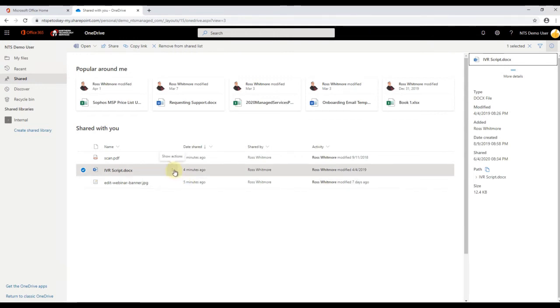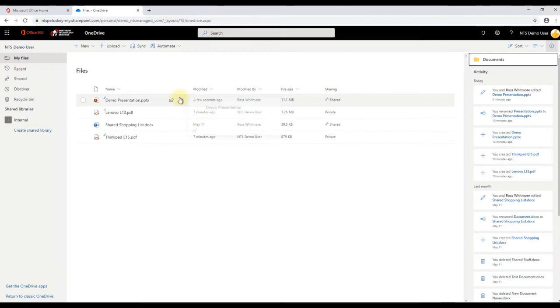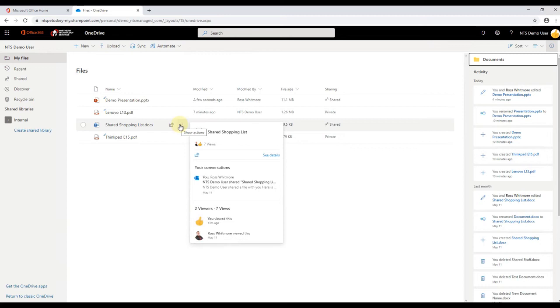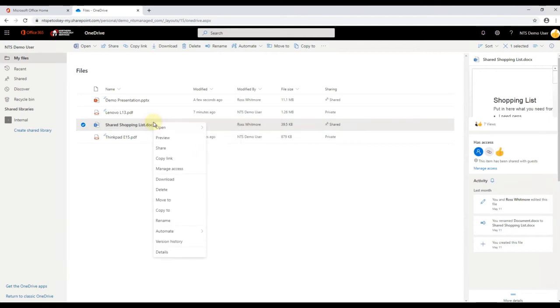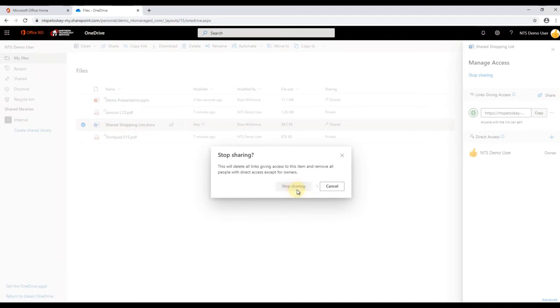Now, on the other side of that, let's say we go back to our files, and obviously we've got our demo presentation, which is shared, and we've got our shared shopping list. Let's say we no longer want to share the shopping list. We're going to click those dots, or we can right click on that option, and select this Manage Access box as was discussed in that brief video. And then from there, we can click this Stop Sharing option.